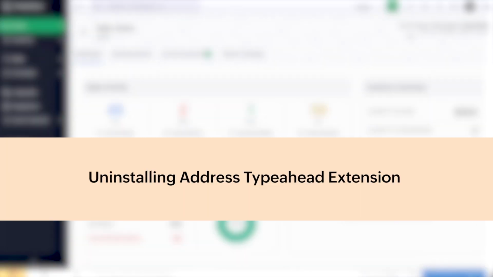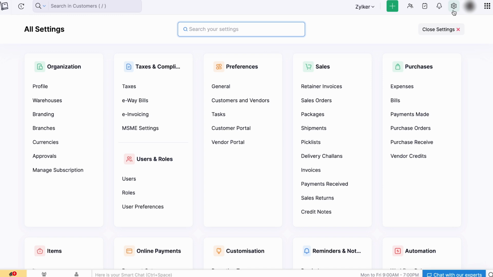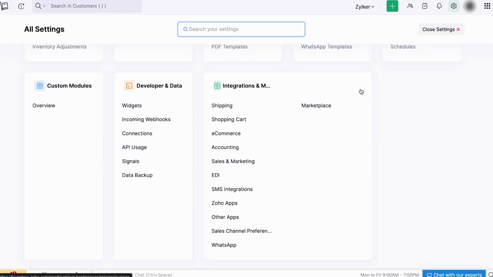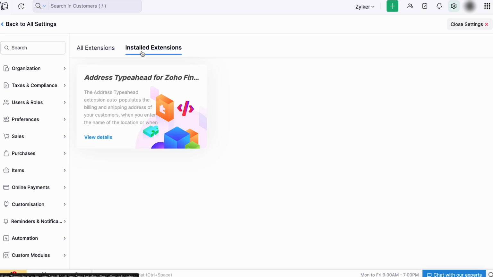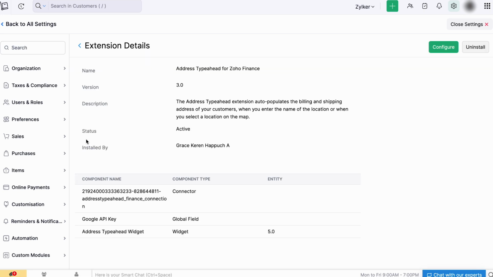If at any point you wish to uninstall the Address Typeahead extension, go to Settings and select Marketplace. Switch to the Installed Extensions tab and click View Details in the Address Typeahead card. Click Uninstall at the top right corner.